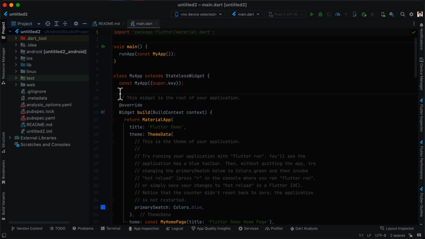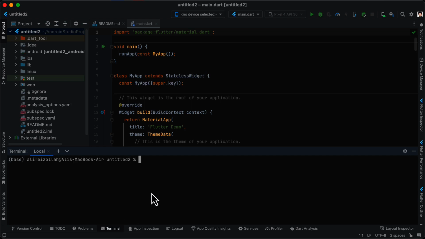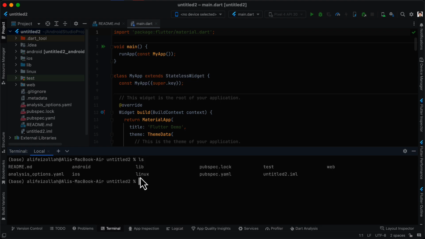Now the first command is flutter create dot. To issue the command, we go to the terminal and open a terminal window. By default, this opens the terminal at the root of your Flutter application. If we issue the ls command, you can see that we have the folders for Android, iOS, and Linux, but we don't have the folders for Mac and Windows.